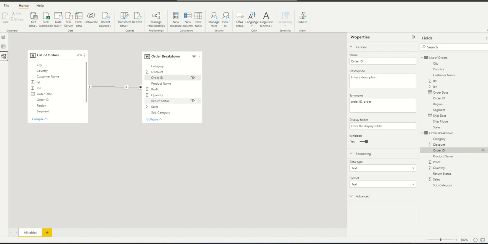But in case there is an absence of common columns, that means we have imported two data sets, for example list of order and order breakdown, and we find no common column, unlike the common order ID column. In that case, Power BI will not be able to establish any sort of relationship. You cannot share or use columns from both the data sets together. That means it is always advisable to use the data from a single data set.